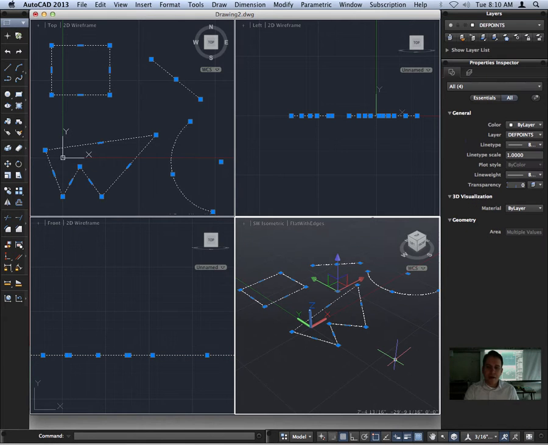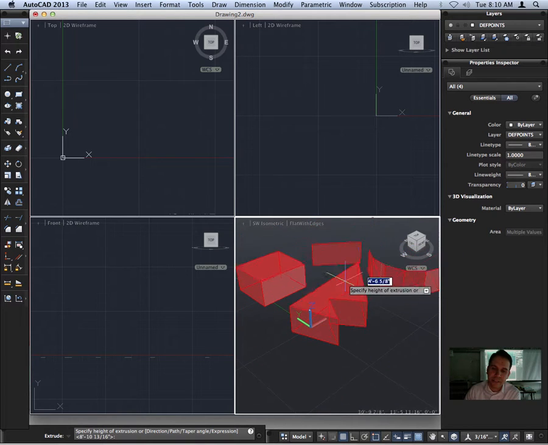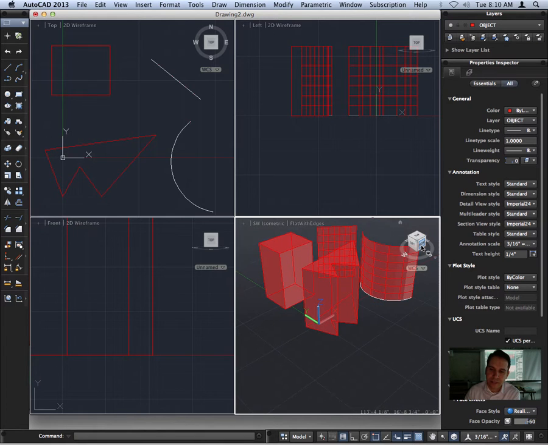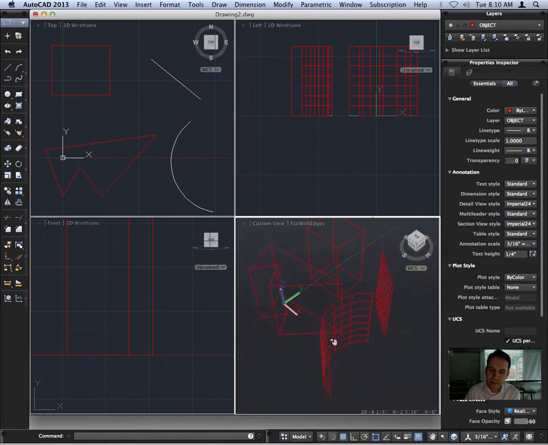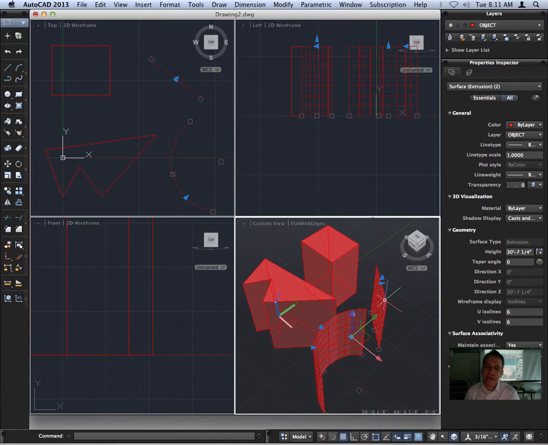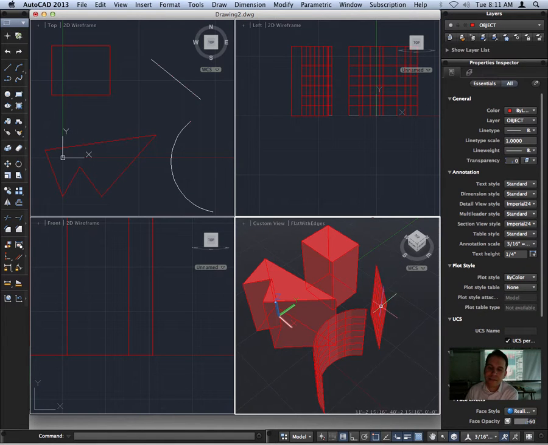So I'm just going to select all my objects and type extrude. And you can see just like that, I can now expand all of these objects. You can see the polyline I created made my three-dimensional shape. My rectangle turned into a box, and then my arc and my line turned into what we call surfaces. They're objects that are what they call infinitely thin, but you can kind of see them as sort of flat sheets.